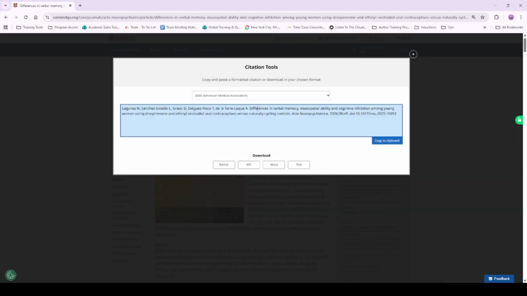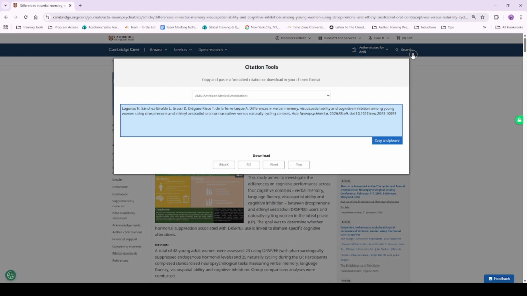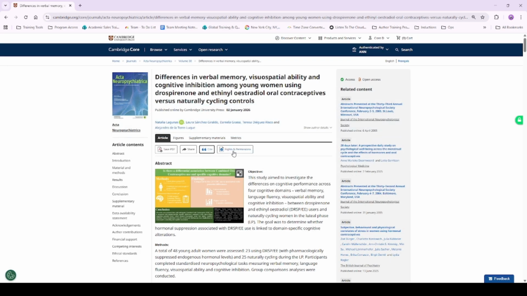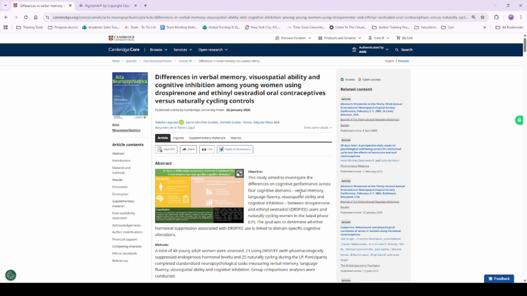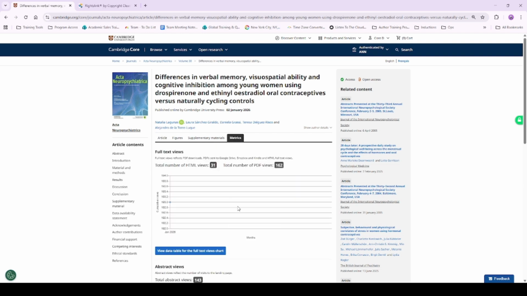Click the button and notice all of the ways in which you can get a citation. MLA, APA, Chicago, take your pick. Copy or download to export to tools like EndNote or Mendeley. You can also notice the rights and permissions location, which should bring you to all of the copyrighted content. And you can also check out the metric performance of this particular article.